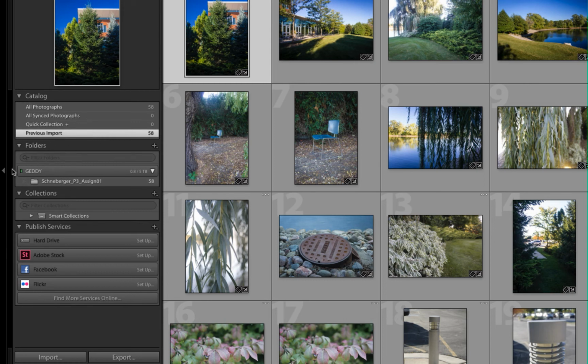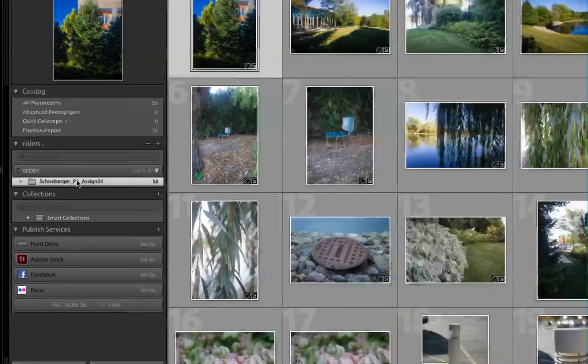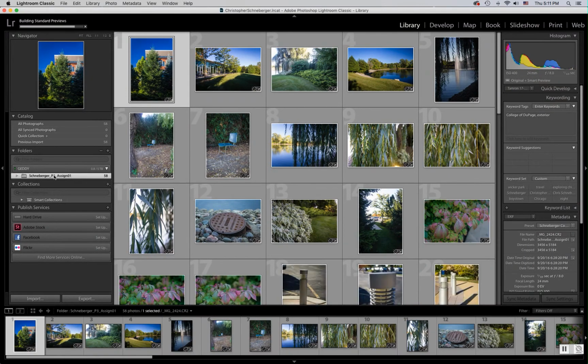More importantly, down below here, there's a section called folders. And I see here, here's the name of my hard drive. And under that hard drive will be any folder where I have imported pictures. So here is my current assignment, assignment 1. And if I wanted to locate my images for assignment 1, that's where I would go, click on that. That's going to be all the pictures that I imported into that one folder. My previews are now done.